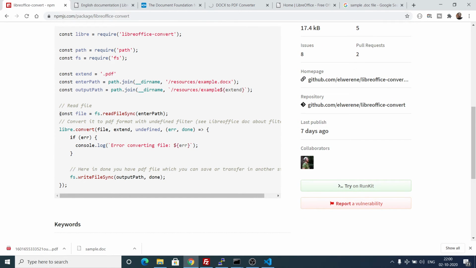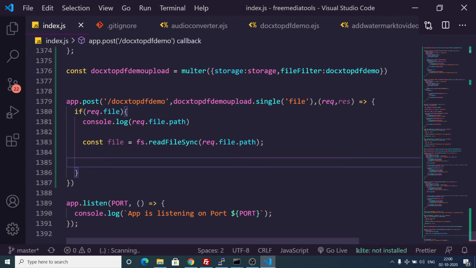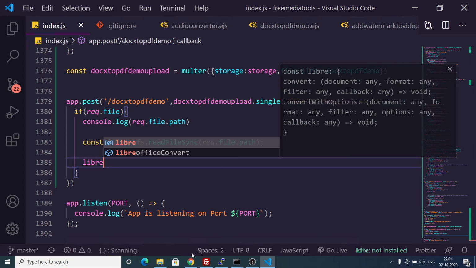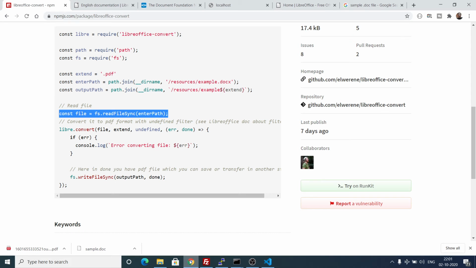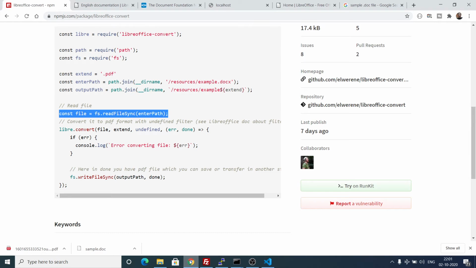So first of all, you will read the content of the file like this, const file, and we are using the file system module to read the content of the file, and here we will pass the path like this, request.file.path. After we have the content, we will call this libre library, and inside this there is a convert method, and this takes three arguments.